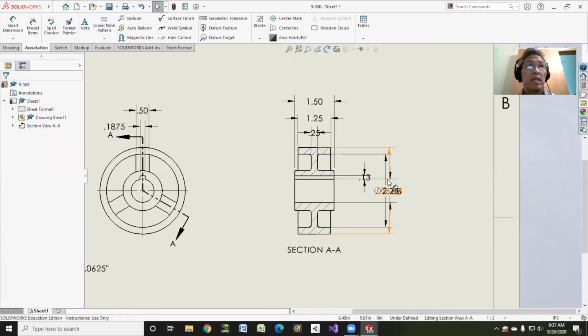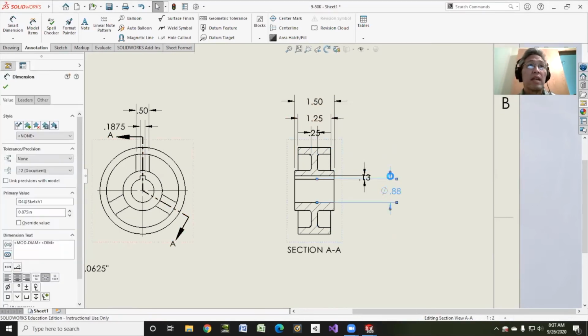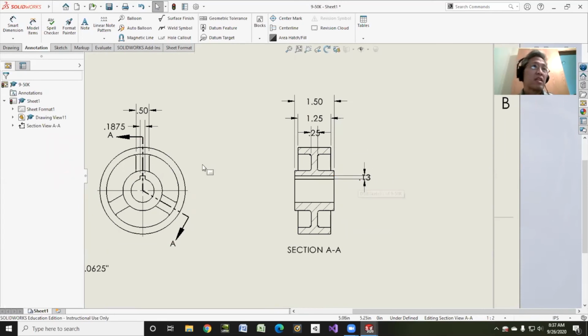So then we'll get rid of this guy. I don't need that. Don't need that. Don't need that. Don't need that. Not that I don't need that. It's just not as good in that view. I'm gonna leave this here until I dimension mine. Until I dimension the keyway.